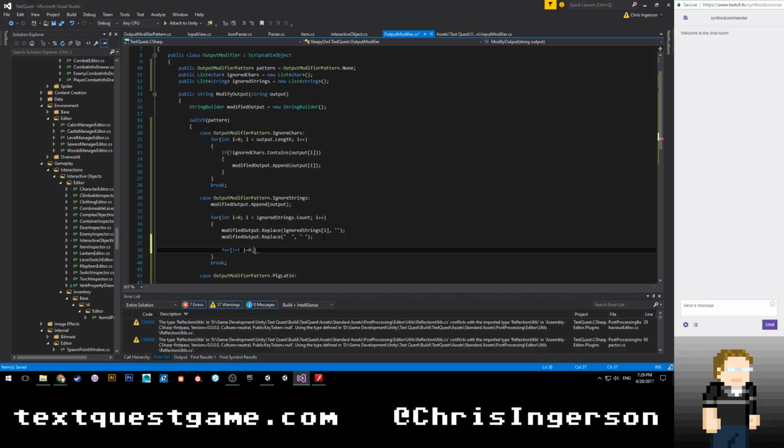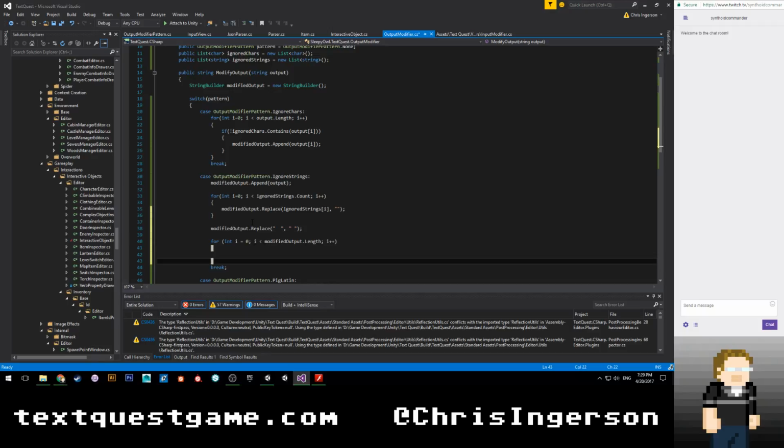Int i equals 0, i is less than modified output dot, is that length? Yep, dot length, i plus plus. So we're going to loop through, I can't do that because that's hard. It's going to have to be a j. Oh, and also, we're going to move this outside of that loop. Glad we got that there. So we're going to move this down, which means that I can keep the i's, which is fortunate. And then we replace all instances of double spaces with single spaces. So now we got to handle trimming.